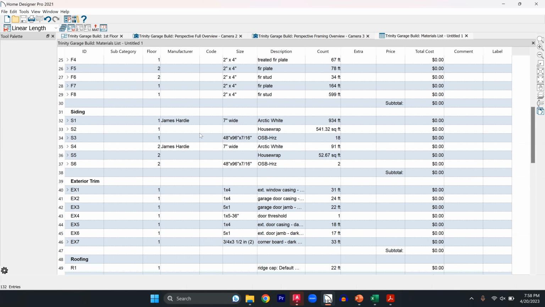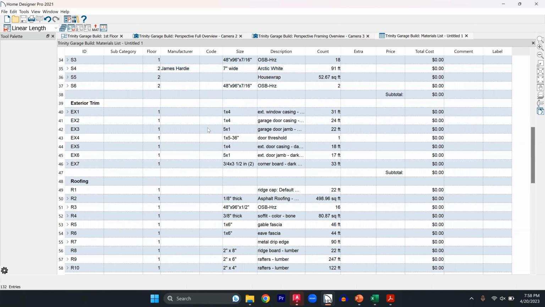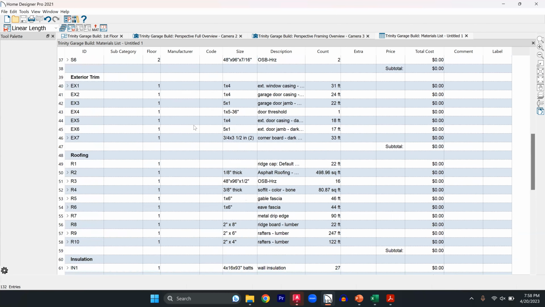Siding, it's very good at knowing square footages of siding area and telling me how many laps I need, how many sheets of OSB I need. House wrap area, it's very good at all those things. Exterior trim, it'll tell me some of that stuff.